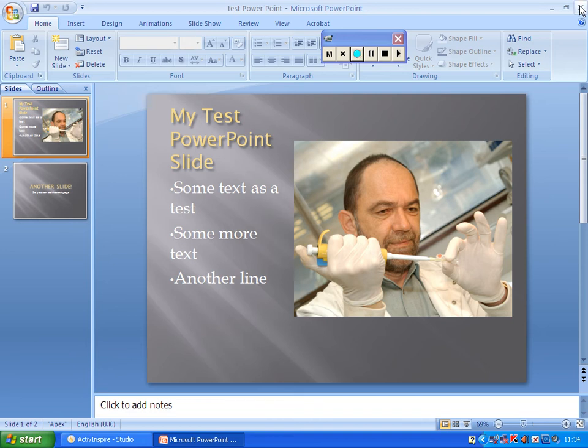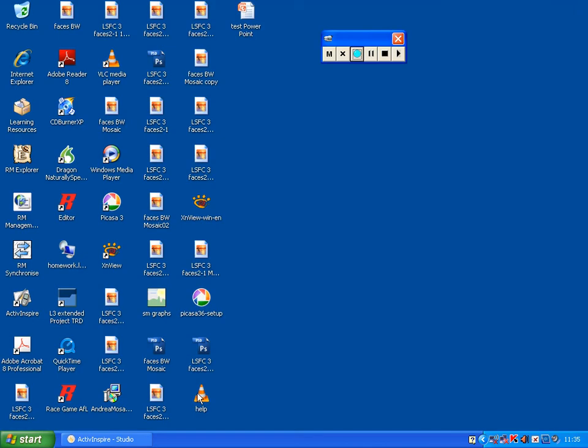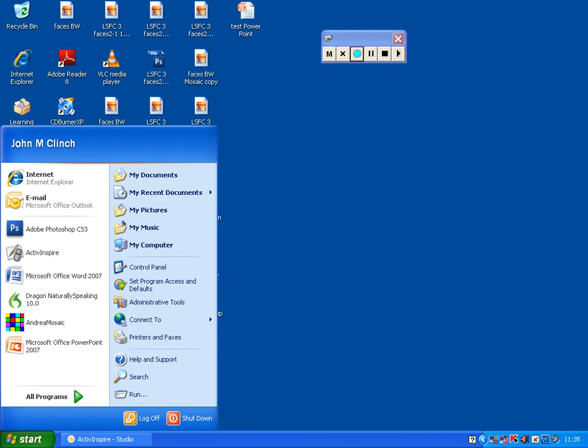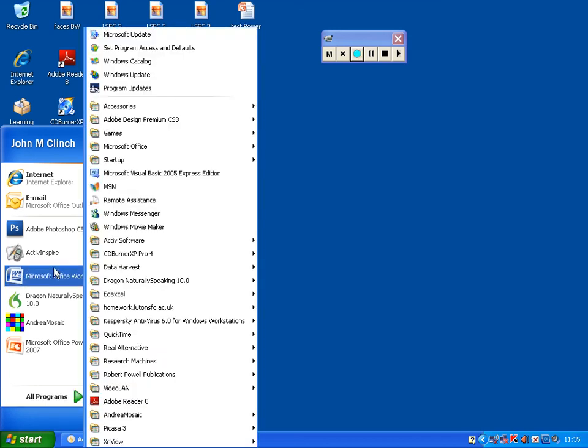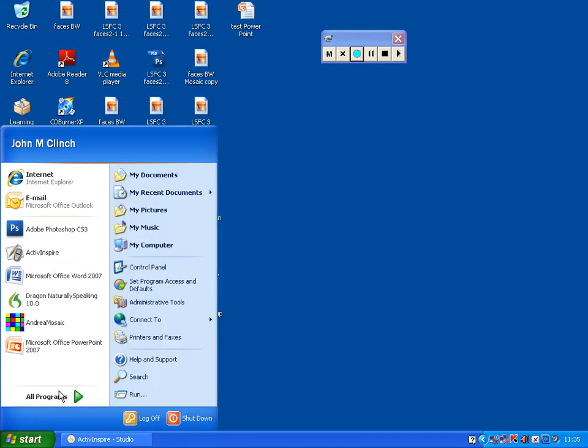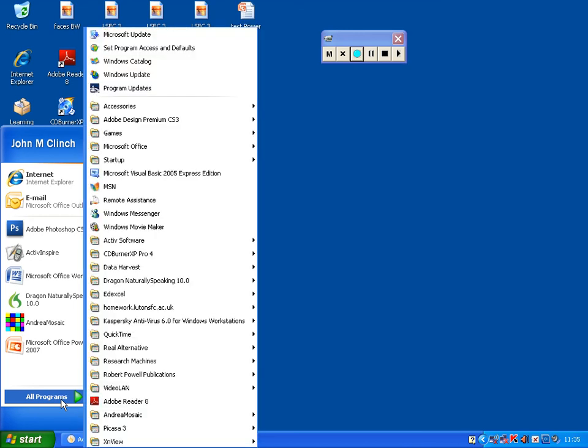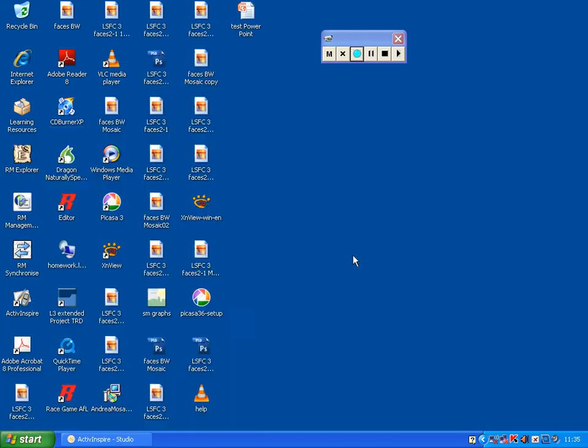There is another way that we can work at the board without having Active Inspire open, and this I'm going to demonstrate via Word. There's a little component of Active Inspire called Active Marker. Now once Active Marker is running, it just minimizes down here. It's just on the toolbar down here.